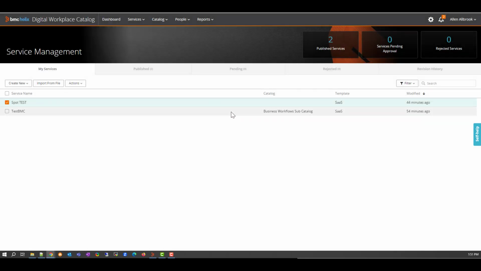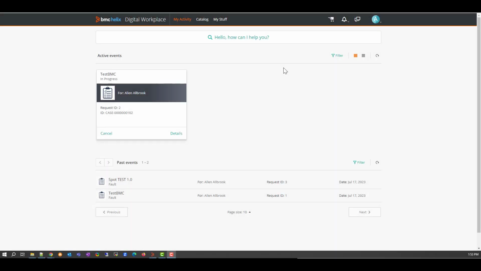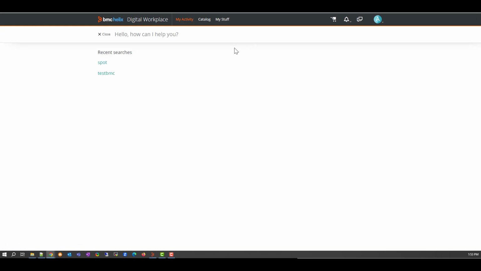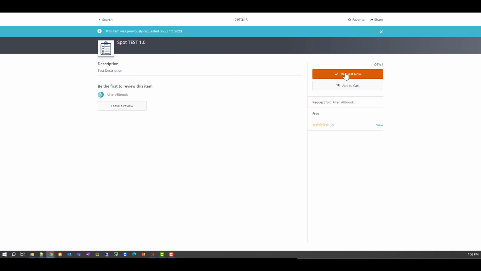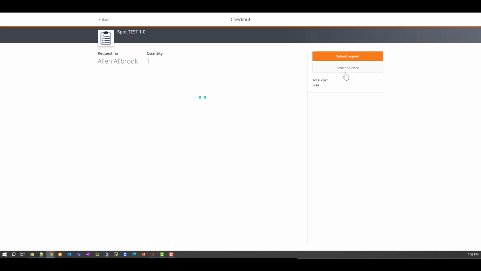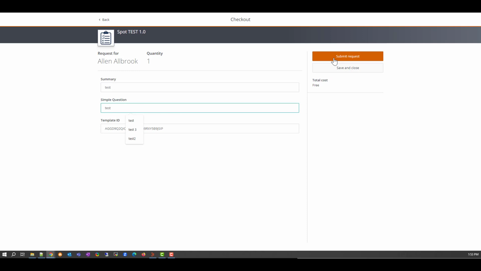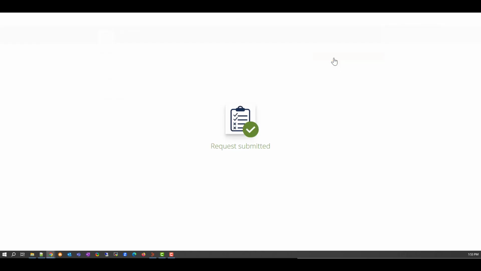And we're just going to go to Digital Workplace, and we're going to request for this service. So let me show you that. So you can see I'm in my digital workplace interface and I'm just going to select that request. And you can see I click here. It's going to prompt me to request. So I'm just going to click request now. I'm just going to add a simple summary, a simple question, and I'm going to click on submit request.